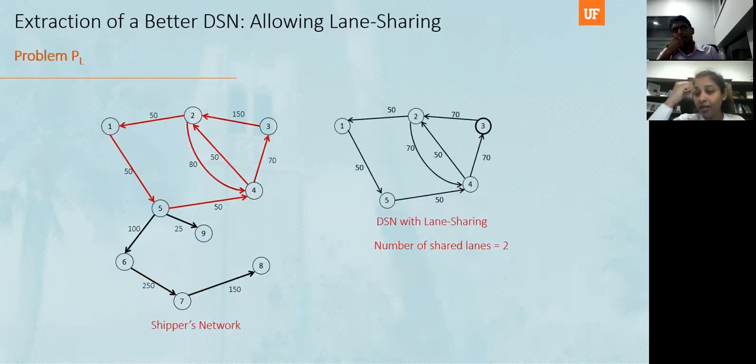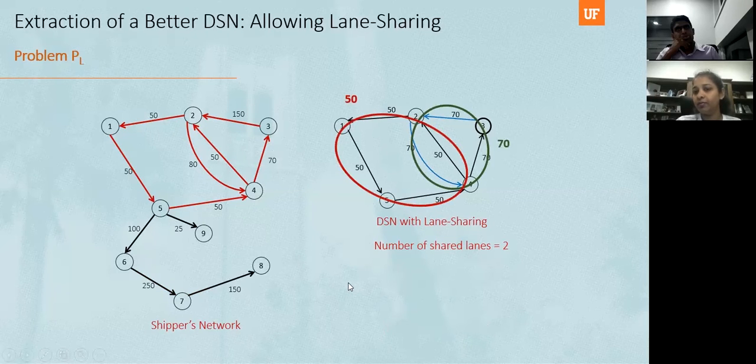And the third one, let's forget about deadheading. Let's do lane sharing. So you can see here, these 2 arcs are shared. 3 to 2, actual load is 150. You are putting only 70 in the network. And 2 to 4, actual load is 80. You are only putting 70 in the network. So that is lane sharing, because 10 is going to be handled in the regular network. 70 will be in the dedicated network. And here again, we have cycles. This is 70, this is 50, 2 cycles.